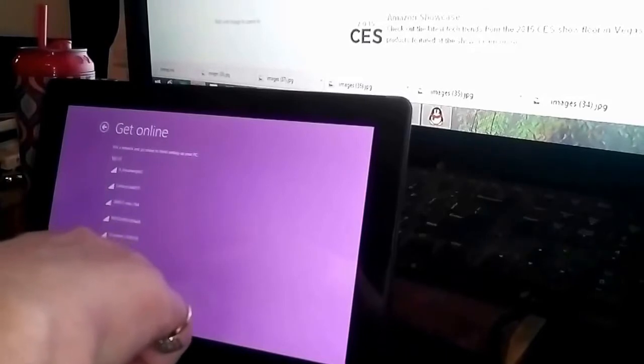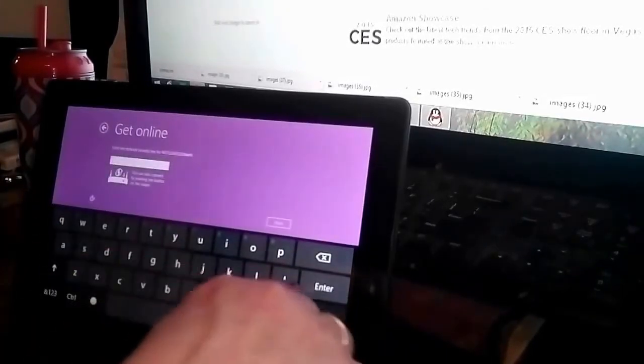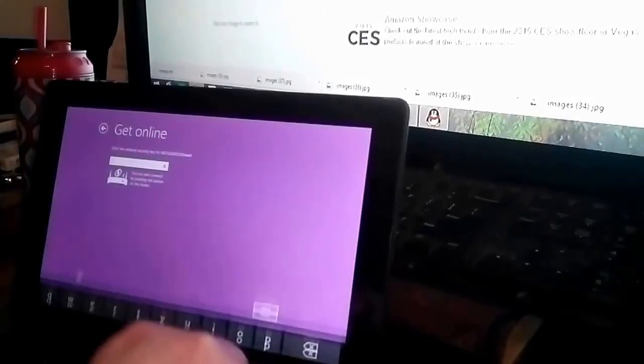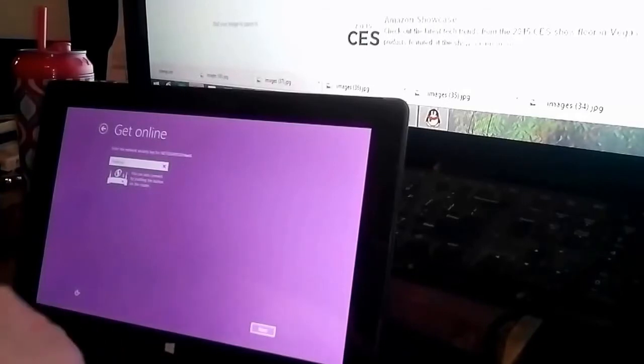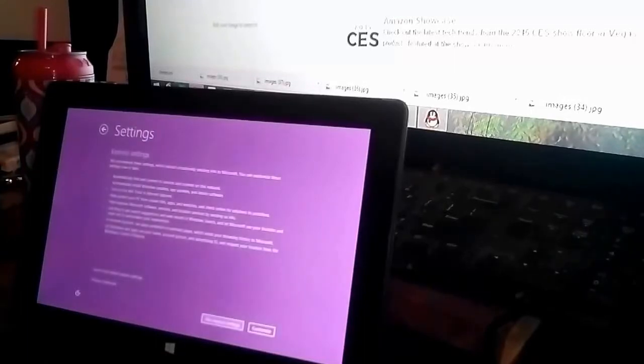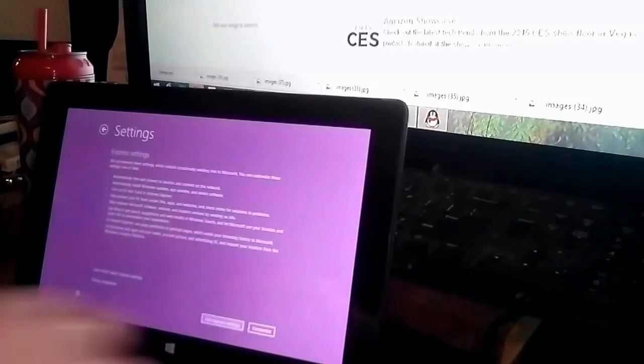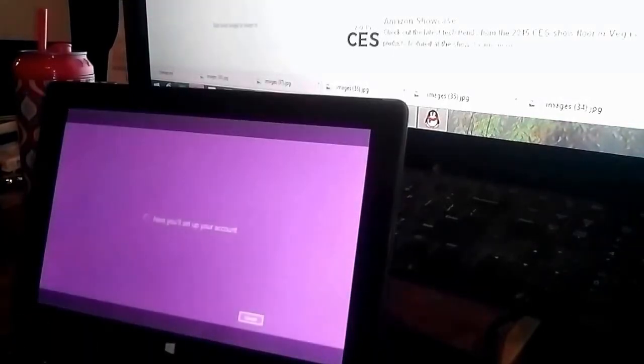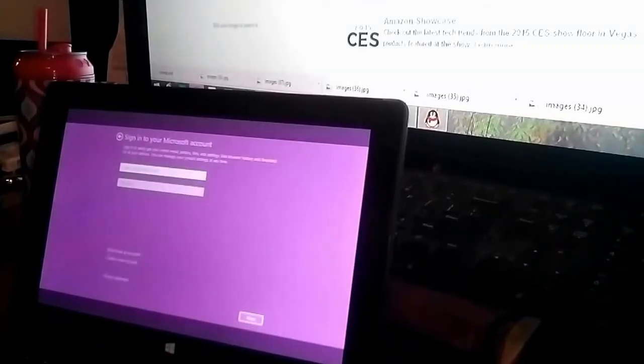You set up your Wi-Fi. I always like typing on screen. It's hard to get used to using one of these with a keyboard. Use Express settings, and we'll be setting up our accounts. Your Microsoft Hotmail account is what they want here.